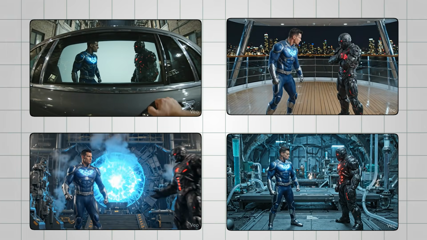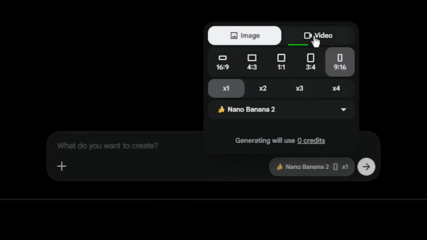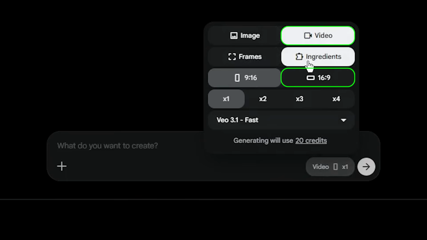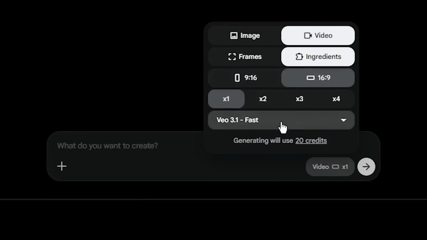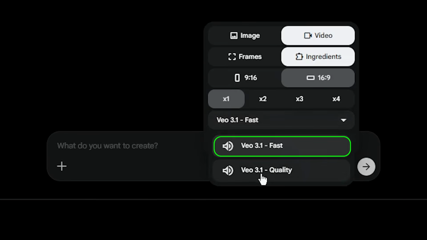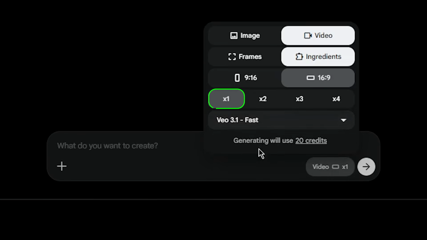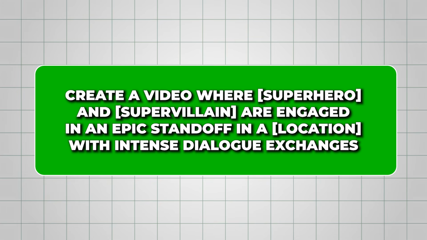Now that you have the characters, it's time to create a fight scene. To do this, switch to video mode, set the orientation to landscape, choose ingredients in the video settings, and keep the output set to 1 to optimize credits. Select VO Fast as your video model and choose 1 output per generation to optimize for credits. Tag your assets in the prompt box and use this prompt formula.